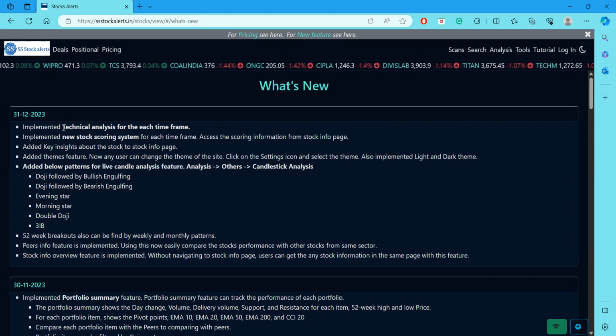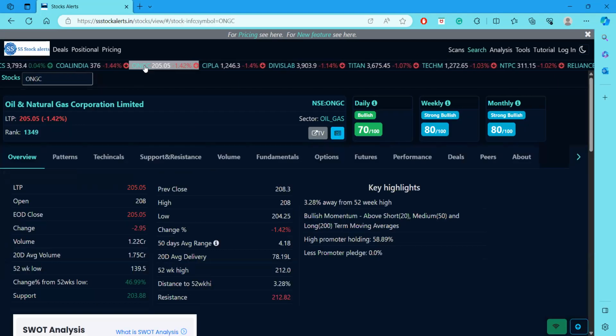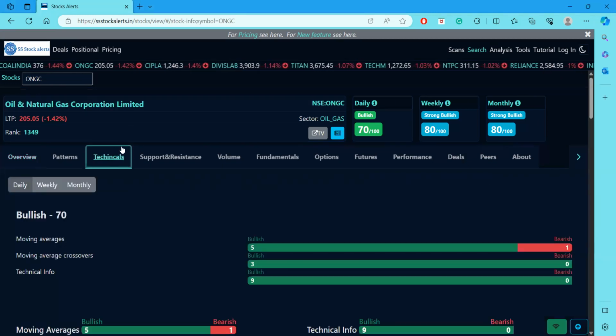So we have added technical analysis for each time frame. Earlier this technical analysis was available only for the daily time frame. If you go to this ONGC, any stock, this technical analysis was available earlier only for daily. Now you can click on the weekly and monthly, or you can switch between these.